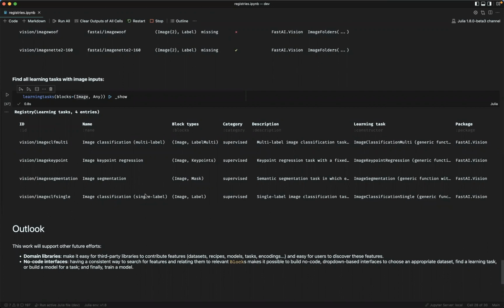So if someone makes a library that adds time series support to FastAI, then they could add recipes, they could add datasets. In the future, also other things like models, maybe loss functions. Those are all things that could be in a registry, and learning tasks, of course. And then using the same interface, the users will be able to find those features. So you have a streamlined way of accessing the information.